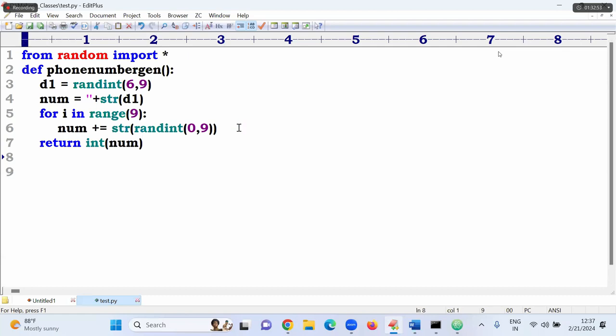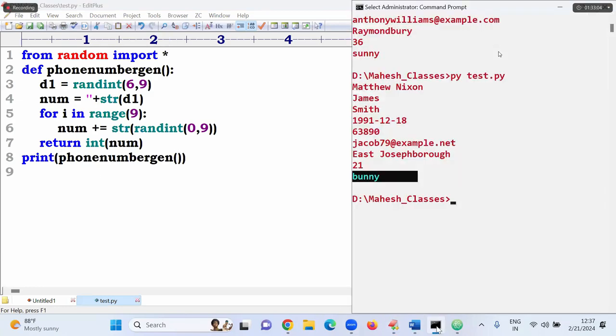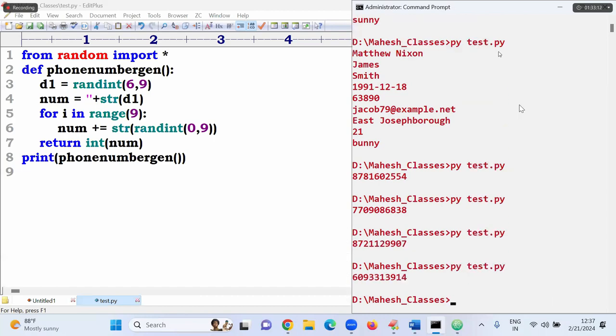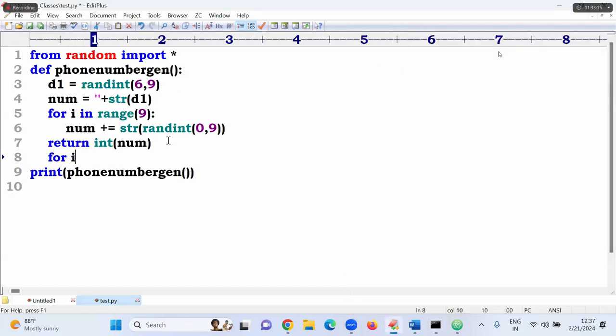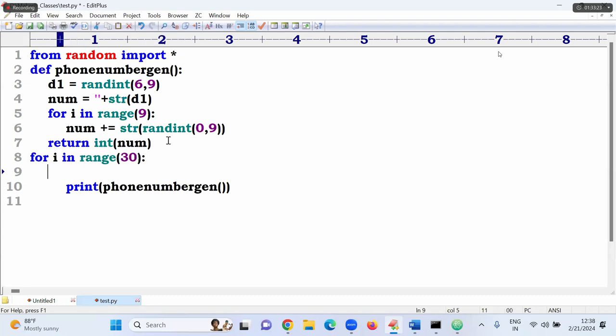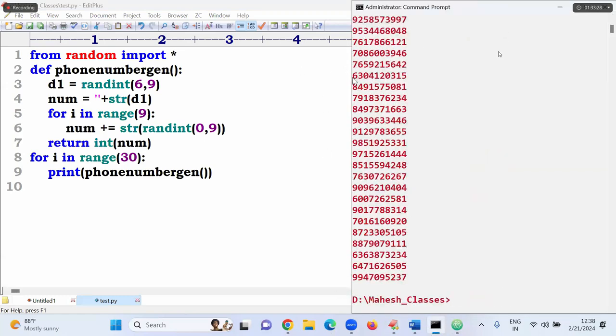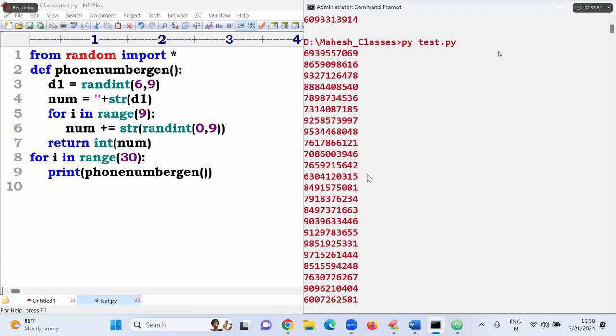That is the function. So I want to print it. What is the function name? Phone number generation is the function name. Call the function. Check this. Am I getting a 10-digit phone number or not? Run this. 30 numbers you can require, so for i in range of 30. Now save and run. Check this. All the phone numbers are generated with the required data.